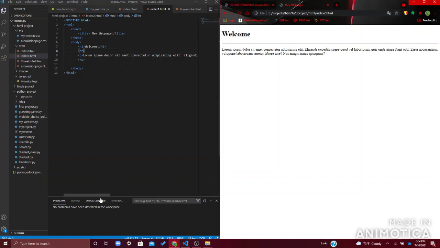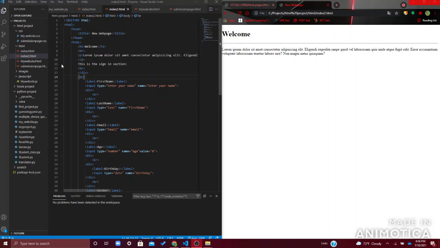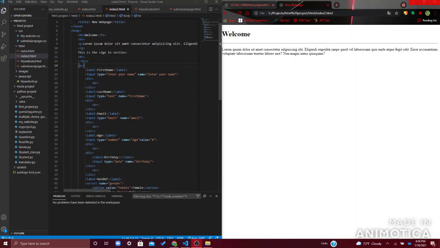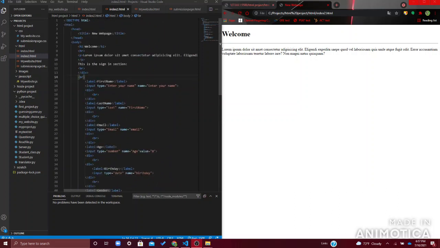Now let's get some things ready and figure out how to make a sign-in section in your web page. The sign-in section won't have any real-world applications, but I'm just going to show you how to format a sign-in section. For the sake of time, I've already typed in the code, and I'll just show you what the code is meant to be.